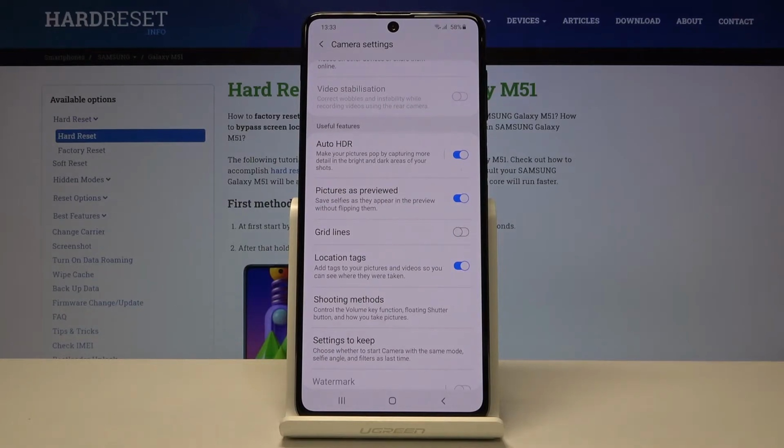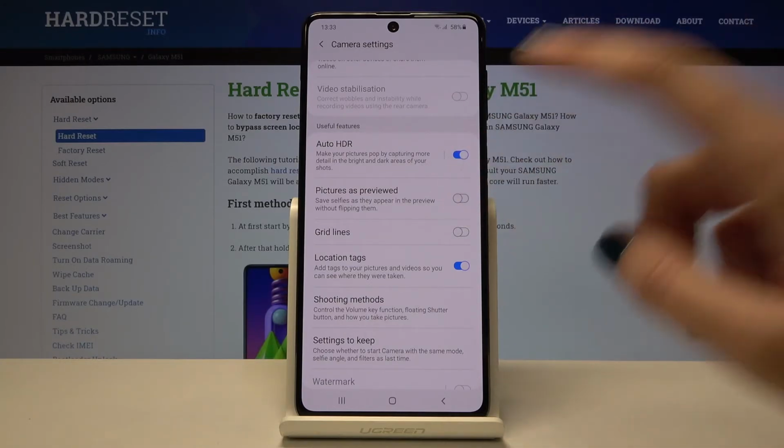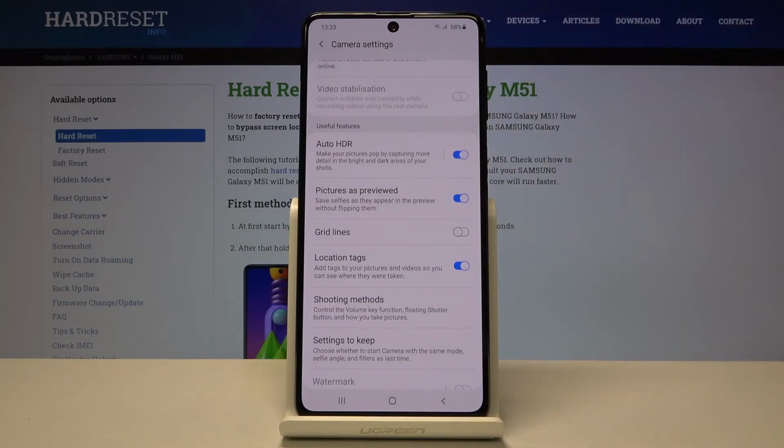So this is the mirror effect here, and it allows us to save selfies as they appear in the preview without flipping them. So by using this button we can turn it off and turn it on like that as we need.